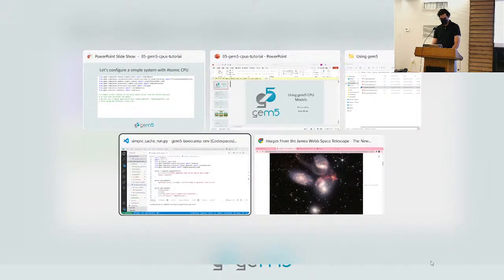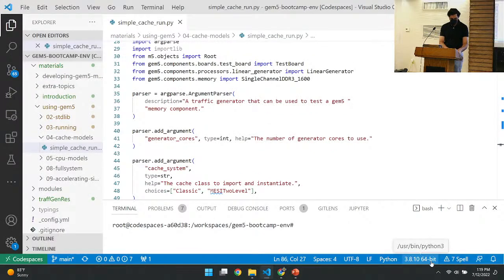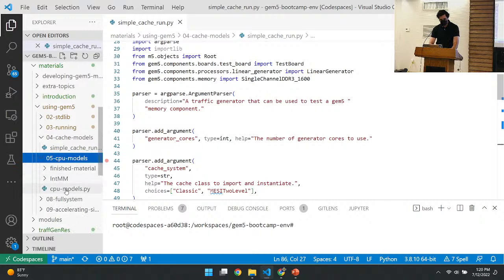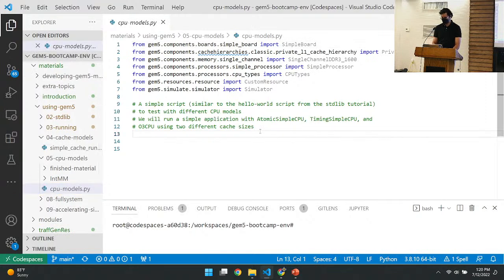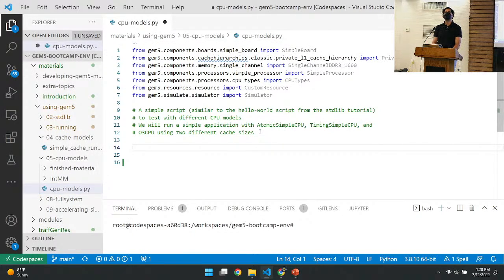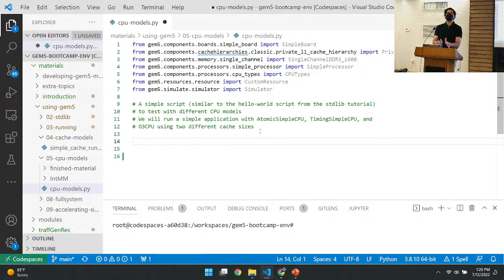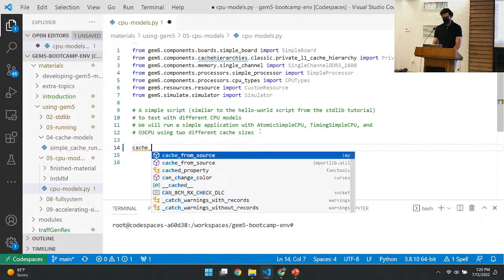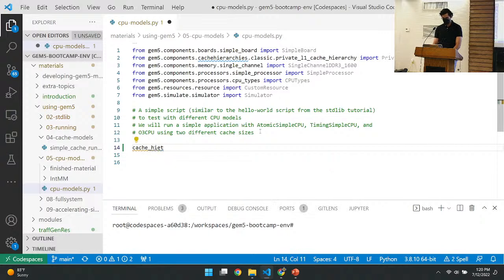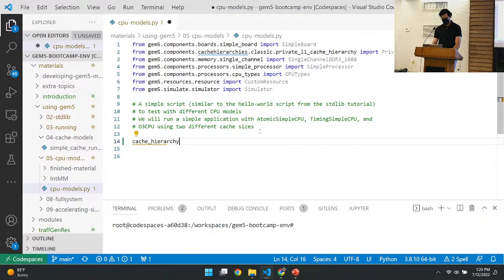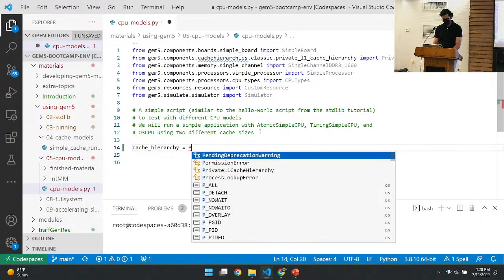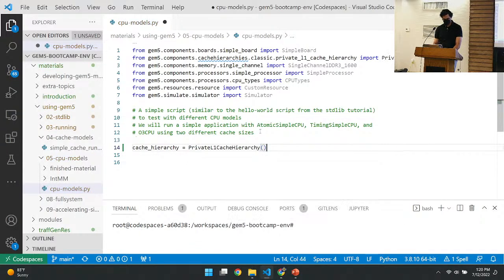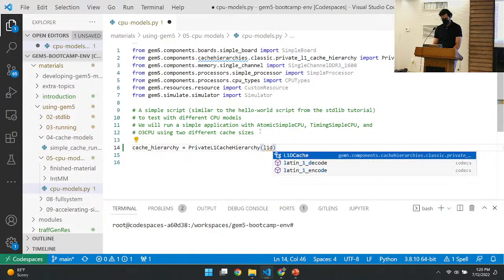So let's switch to codespaces. These are my CPU models, and this is boilerplate code where we're going to create a very simple system using the standard library. This script is very similar to one of the examples you used yesterday, so it shouldn't be new to you. But let's type in most of the things we want to do. Let's first create a very simple cache hierarchy. What I'm going to do here is a private L1 cache hierarchy with, let's do L1D size.